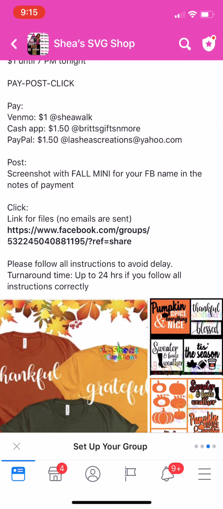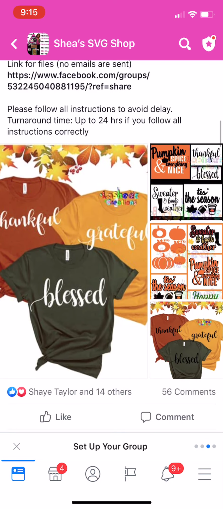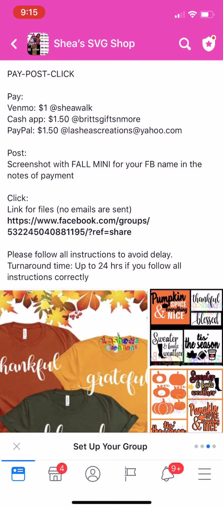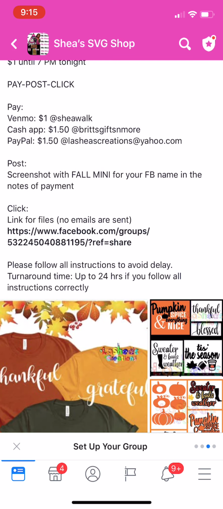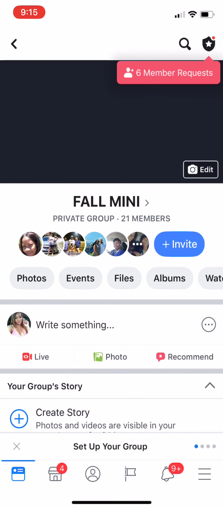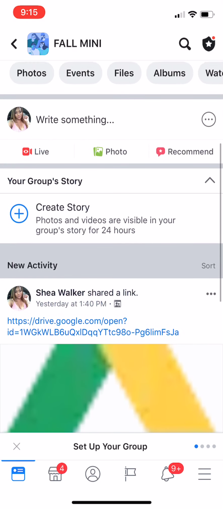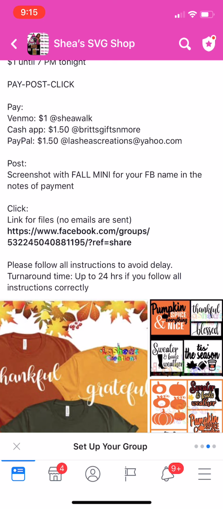And so you pay, and then you post your screenshot. You take your screenshot, post it in the comments here, and then the very last thing you need to do, which is the most important thing that you need to do, is you click the link for files, because that's where your files are, inside of a Google Drive, to download them and retrieve them. And you want to do that within a week.